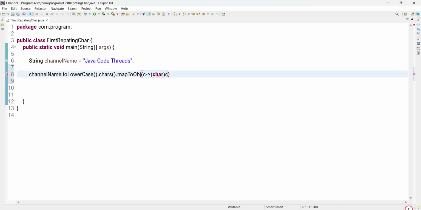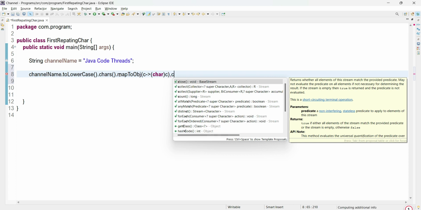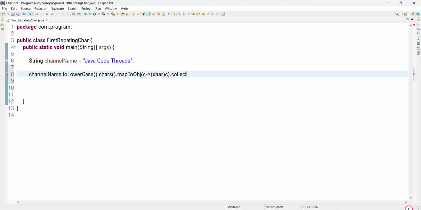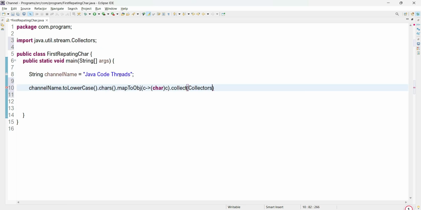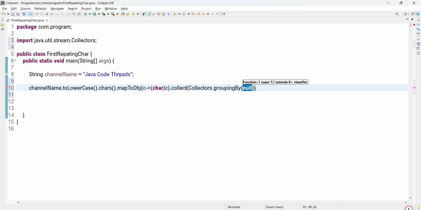I'll do the typecasting over here. After that, I'm using a terminal operation to collect that data into the HashMap. For that purpose, I'm using collect as a terminal operation. In that collect, I want the data as key value pairs, correct? For that purpose, Collectors is the class. That Collectors class provides one method called groupingBy. In that groupingBy, we are passing each character.